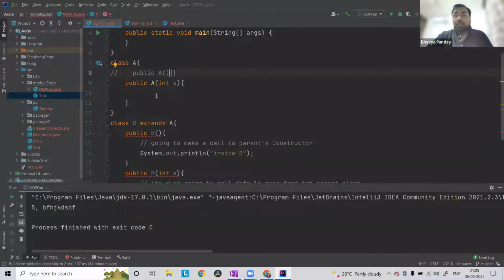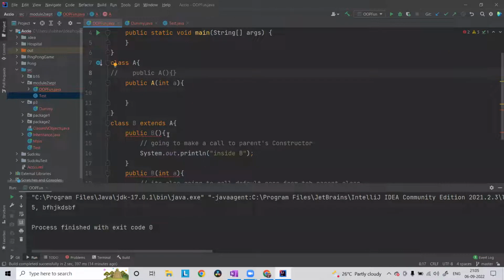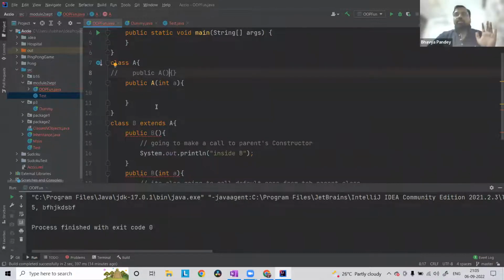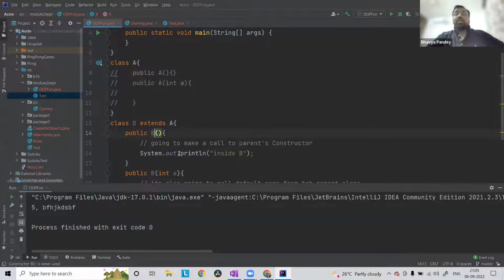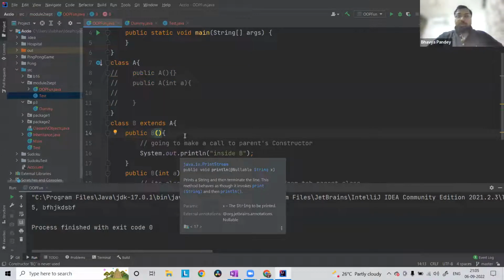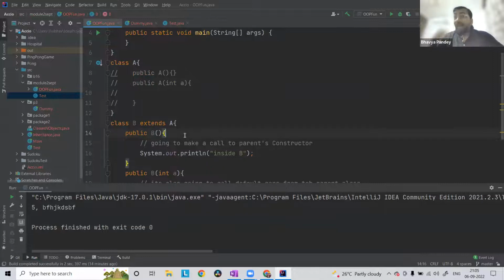That's my point. If I uncomment this, it's going to work. If I comment this whole thing, then also there is no error. Why is there no error now? Because I told you, when you are not creating anything, Java creates one default constructor for you.